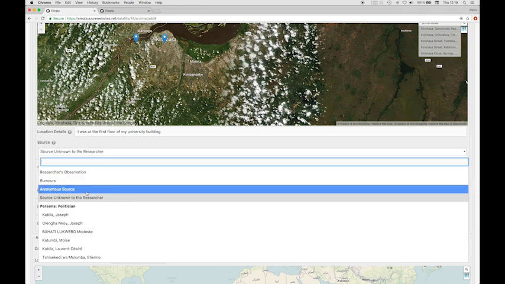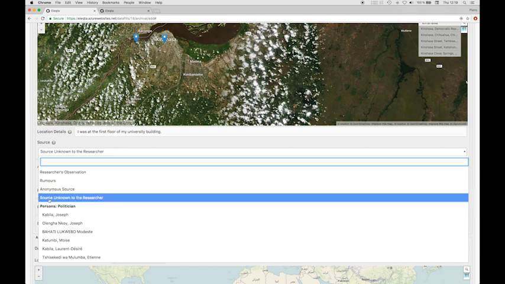There is also an option, anonymous source. This is when information is being published by somebody who intentionally wants to remain anonymous. And then there is this field, which is source unknown to the researcher, which should only be used in extreme cases when you're not able to actually identify the source of the information.